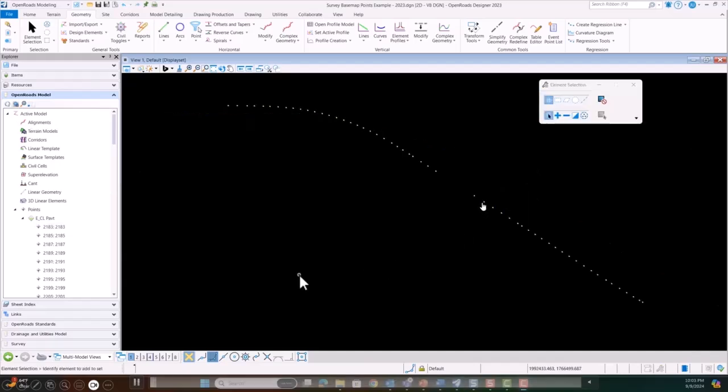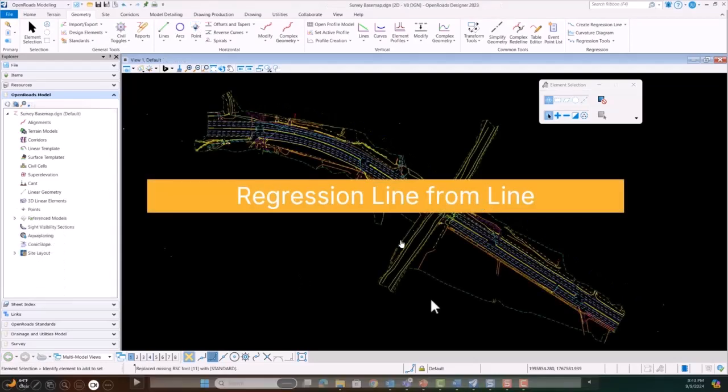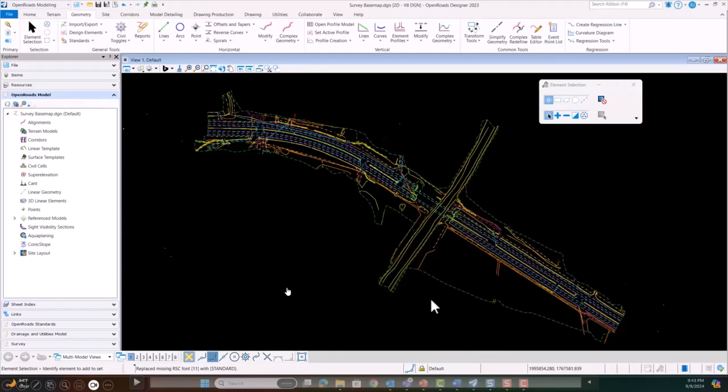Now, if you don't have points and you just have some 2D graphics, 2D line string of some sort, we can do that as well. So this example here would be utilizing regression line from line. This would be a case where we have an existing 2D line string that maybe represents our center line of our existing road. We want to create a regression line along that. We're going to go up and select regression line from line. And much like the regression line from points tool, it has a lot of the same parameters. So I'm going to go ahead and click on this.